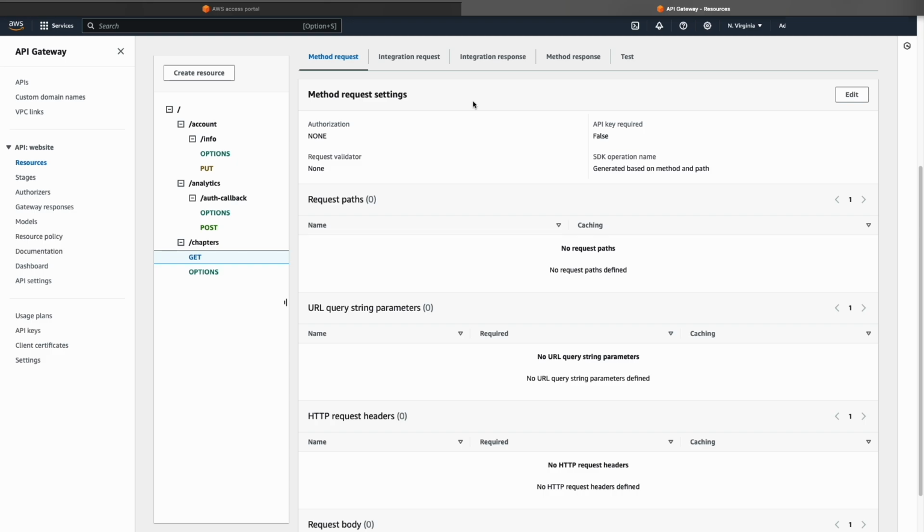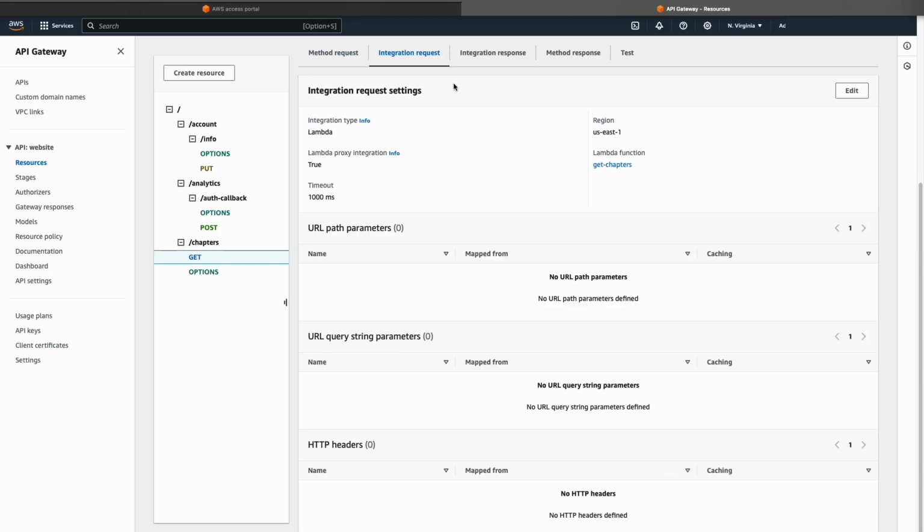The method request settings show that there's no authorization. For this endpoint, we will be returning just chapters information, not sensitive user information. Therefore, we do not need authorization. The integration request settings show that we will be using the get-chapters Lambda function for the integration.